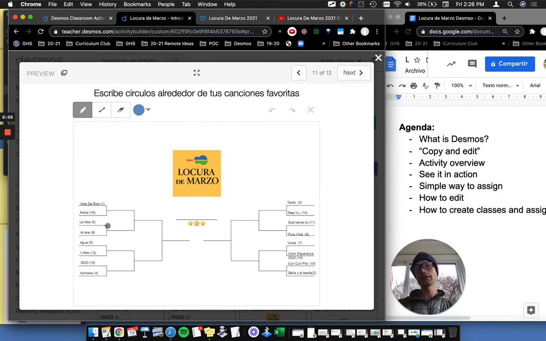And then at the end, you can delete this slide if you don't want it or leave it. What I said is write circles around the songs, your favorite songs. So let's say, oh, I thought that this song was the best, and I thought that this song was the best, and I thought that this song was the best. Then you'll be able to see which songs students have chosen, and if you want, you could then discuss.